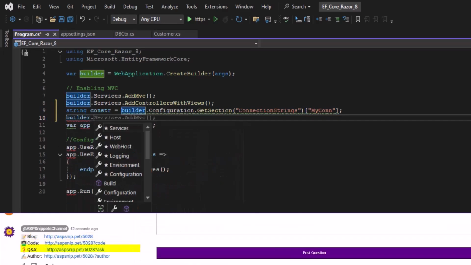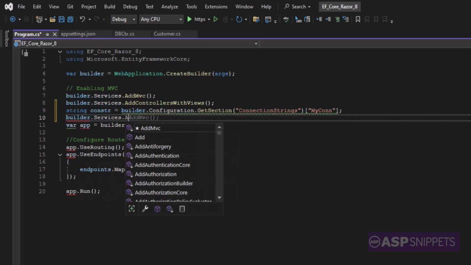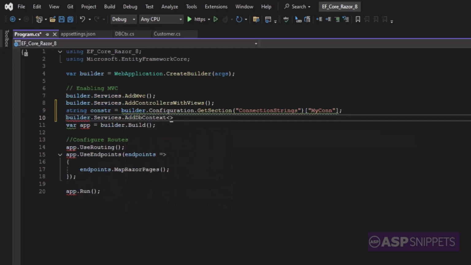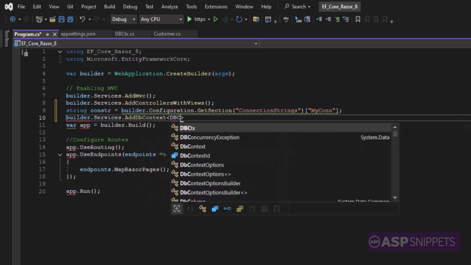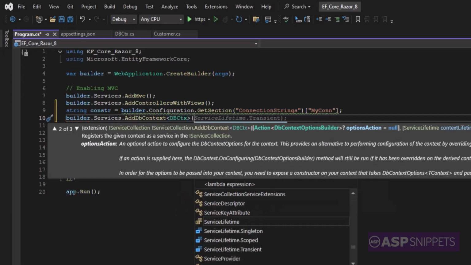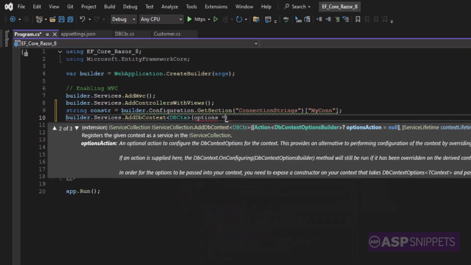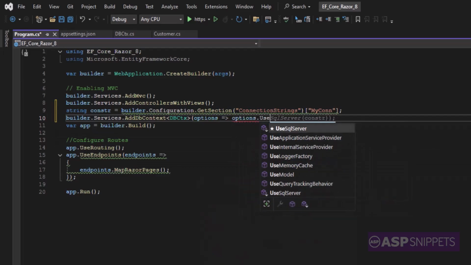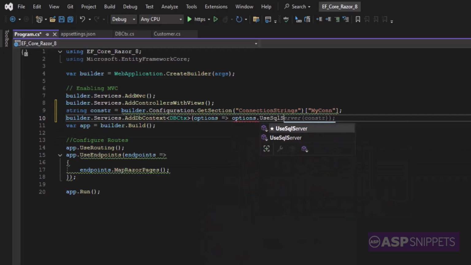Now we'll make use of the AddDbContext function, and this particular function is used to specify the database that you are using, SQL Server or something else, and also which connection string you are using to connect to the database. So as you can see, I am making use of lambda expression and I am calling the function UseSqlServer, to which I am passing the connection string variable. So this completes the configuration part. Now let's move to the Solution Explorer.